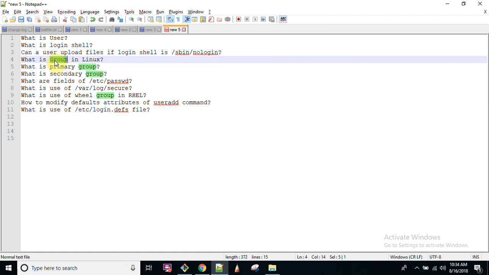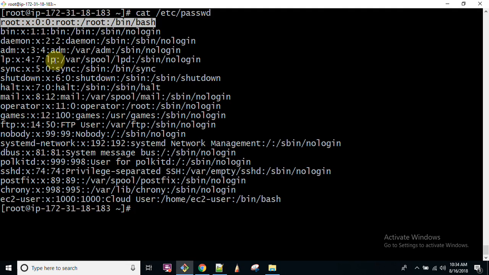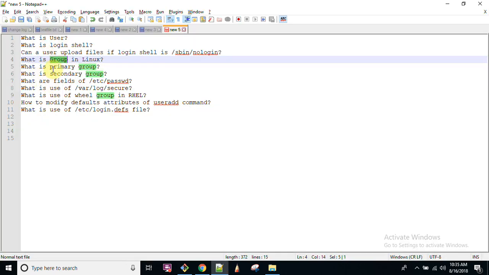What is a group? A group is a logical identity where multiple users are assigned the same sort of services. So that is also a logical boundary on your operating system where multiple users can be assigned the same sort of task. That is known as a group. Okay, what is a primary group?